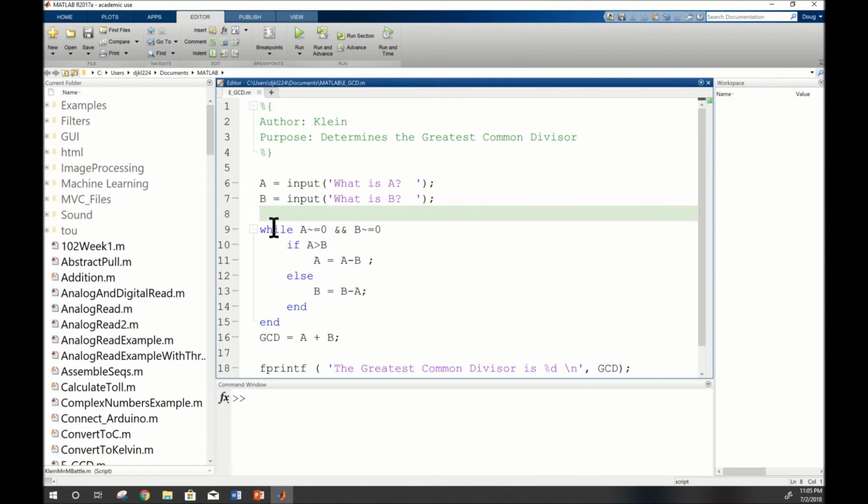And so we run that through just like we did earlier. Once we have A or B equaling 0, it's allowed to exit this while loop. And what we're going to do is take GCD, or my greatest common divisor, and set it equal to A plus B. Since one of those two is 0, we're going to get the value of our greatest common divisor.